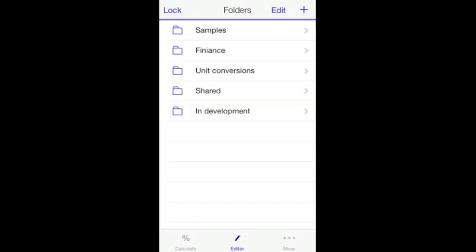First, we go to the Editor tab. Notice the blue line at the top. This gives an indication that we are in the Editor tab. Here are a list of folders that we saw in the Calculate tab with some edit options.